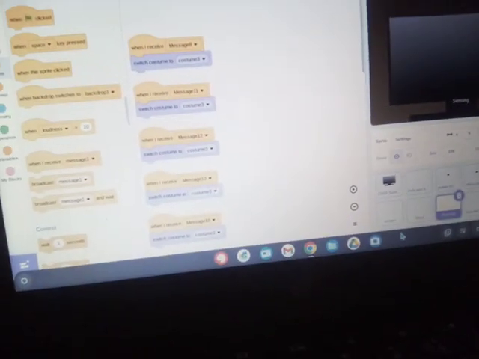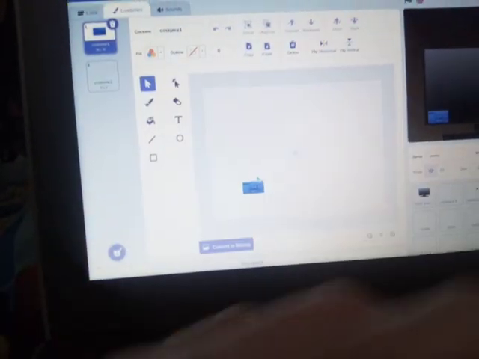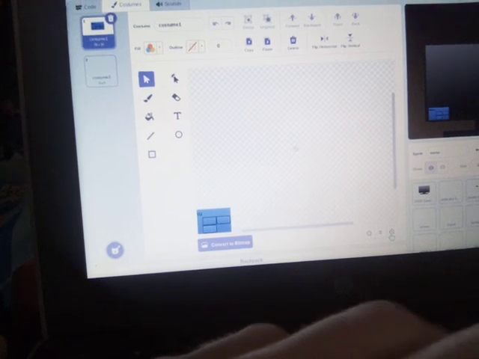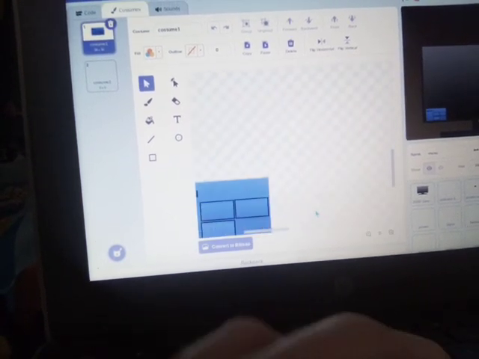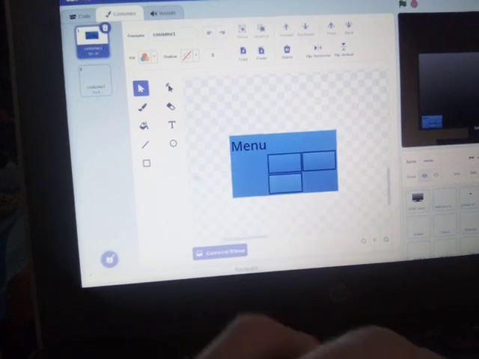So far, I have also added, let's see, your menu. Basically, this is what your menu looks like. I'm sorry if you can't see it, it's a little bit small. This is your menu. This is what it looks like. It's just this.